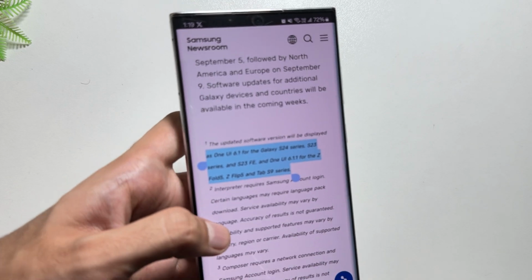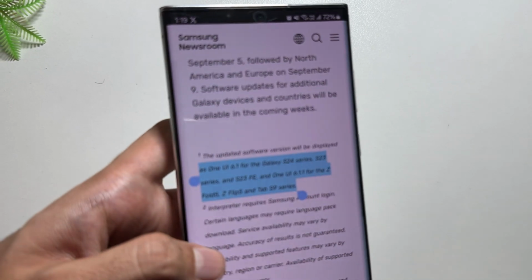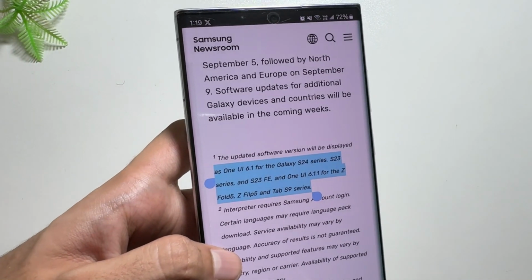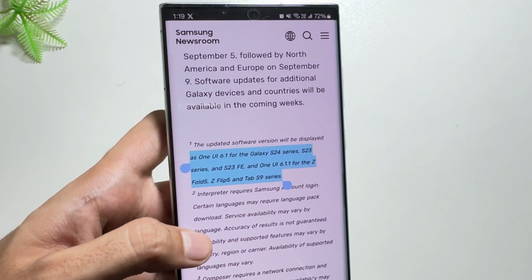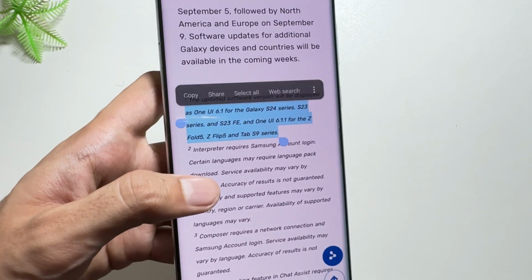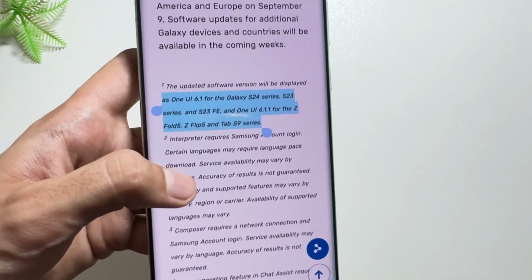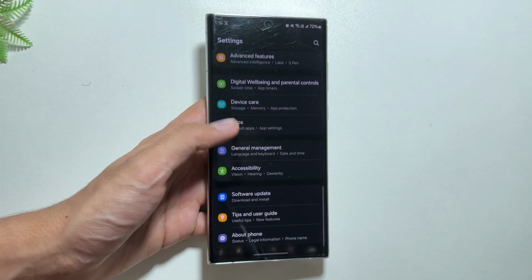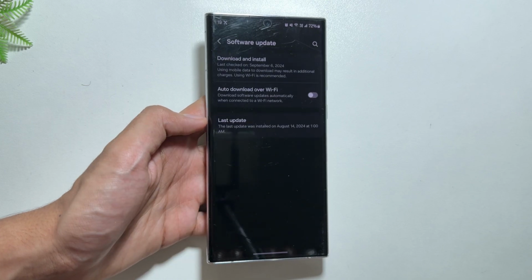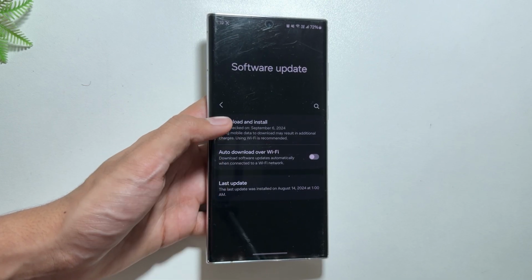So according to the official device list released from the Samsung newsroom, the One UI 6.1.1 will not come on the Samsung Galaxy S22 series or S22 Ultra. It is only limited to the S23 series and S24 series. It is really sad to see that Samsung is not including the S22 series in this device list.